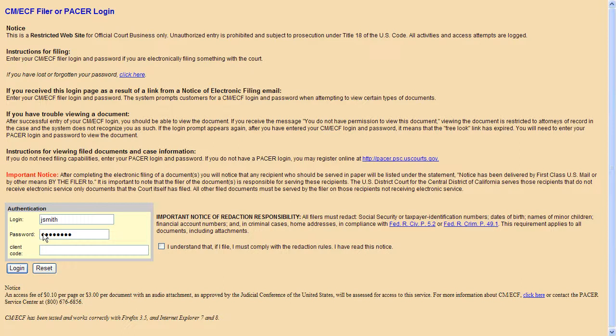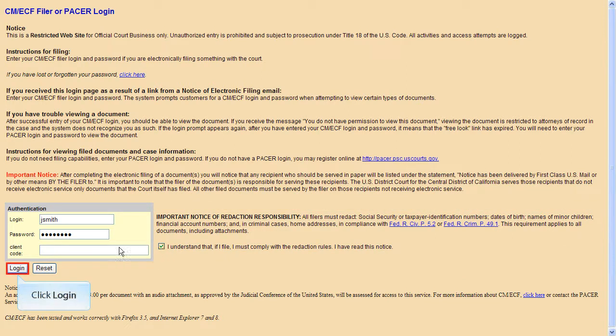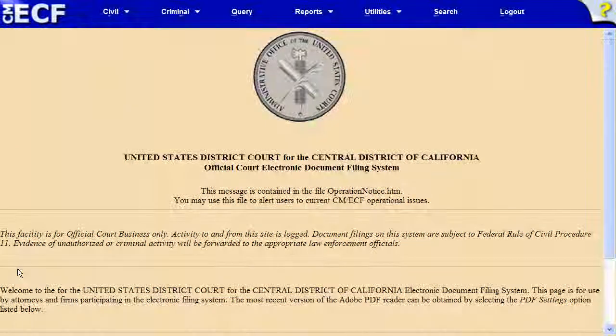Before you log on, please read the paragraph regarding your responsibility for redaction of documents filed with the court. In order to proceed with the docketing sequence, you must click the checkbox next to this paragraph to confirm that you have read and understood the federal rules regarding redaction. We will click the checkbox now, and then click the Login button. The Startup page window appears. To begin the e-filing procedure, we will click Civil on the blue menu bar.